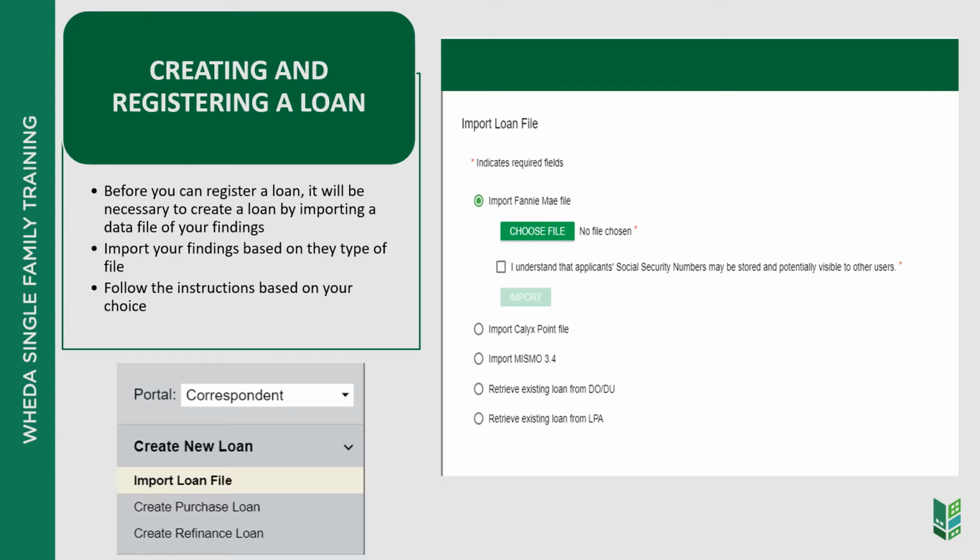WHEDA-Connect offers 4 ways to upload that information: a Fannie Mae 3.2 file, a Calyx Point file, the DO/DU case ID information. You'll need your login credentials for this option. For broker and mini correspondent lenders, this is the option you will utilize with your WHEDA-sponsored DO login information.